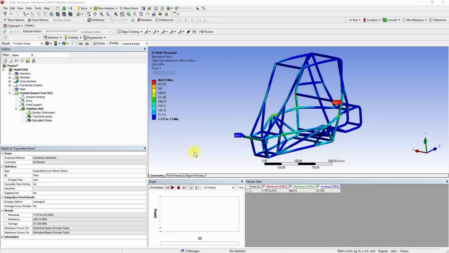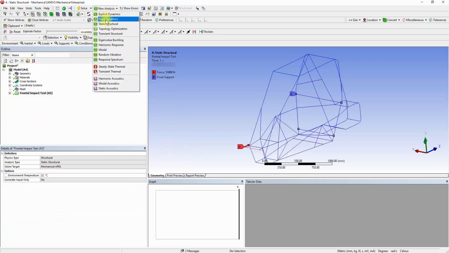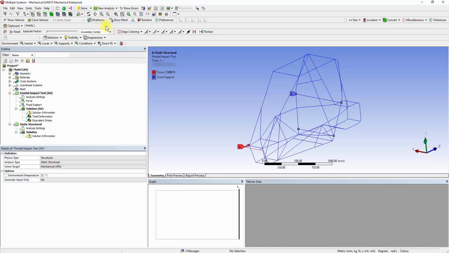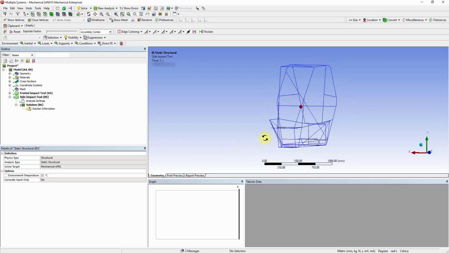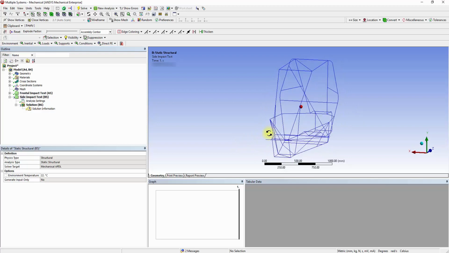In the side impact crash analysis, the chassis is aligned sideways relative to the incoming vehicle. In the real world, some impact energy would be absorbed by the suspensions and the wheels, but to consider the worst case scenario, they have not been added. From the New Analysis tab, insert a static structural system. Rename it Side Impact Test. The force will be applied to the side members, and the opposite side is fixed.